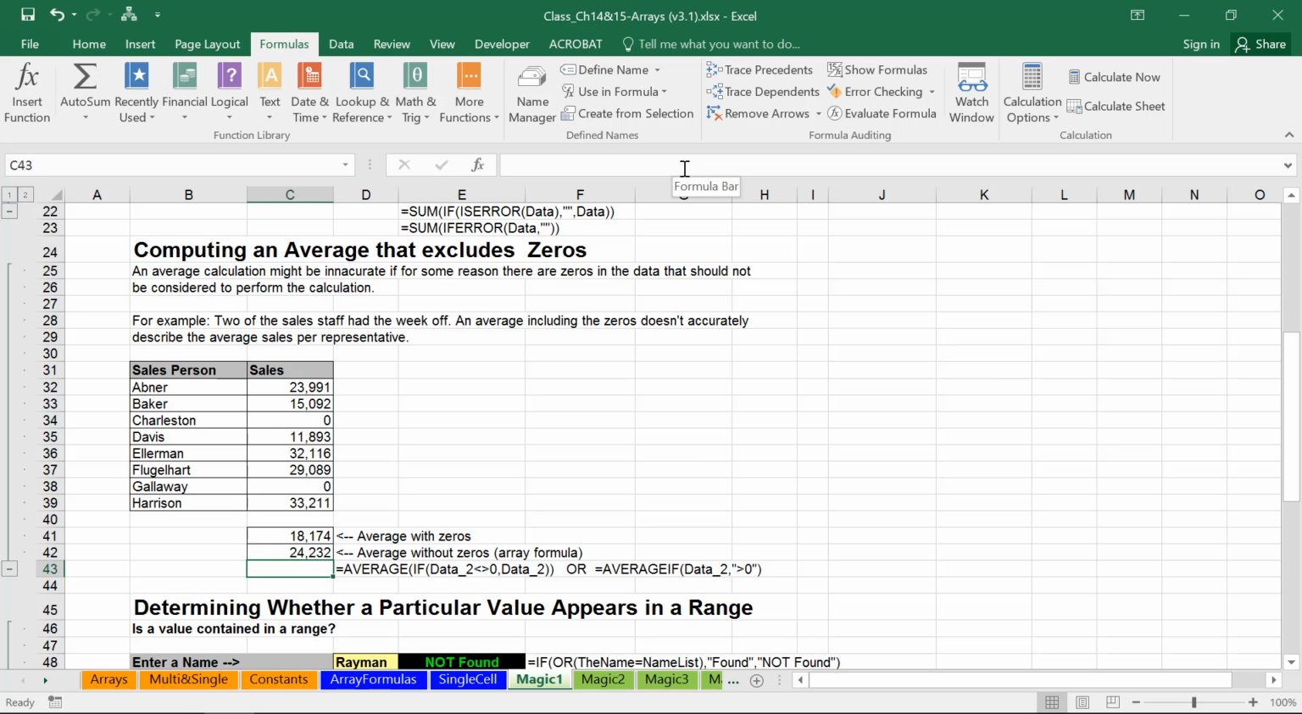Notice other variations down here below as well. The AVERAGE and then IF, because it is not an array function, would require us to use Control-Shift-Enter. Let's now move on down.